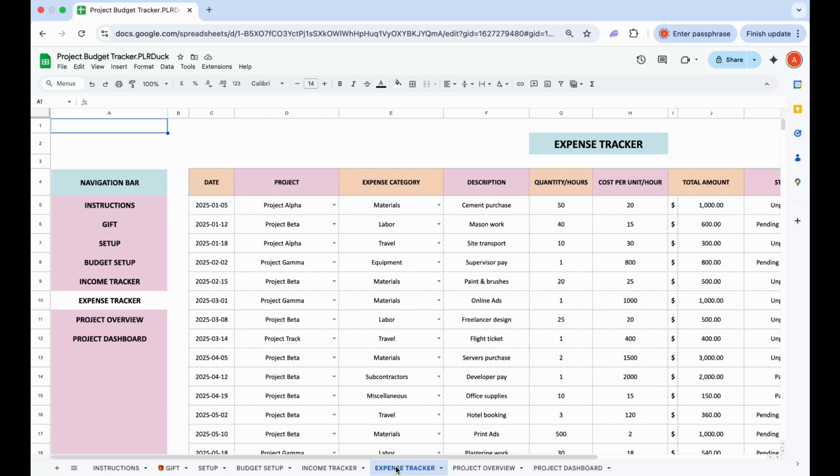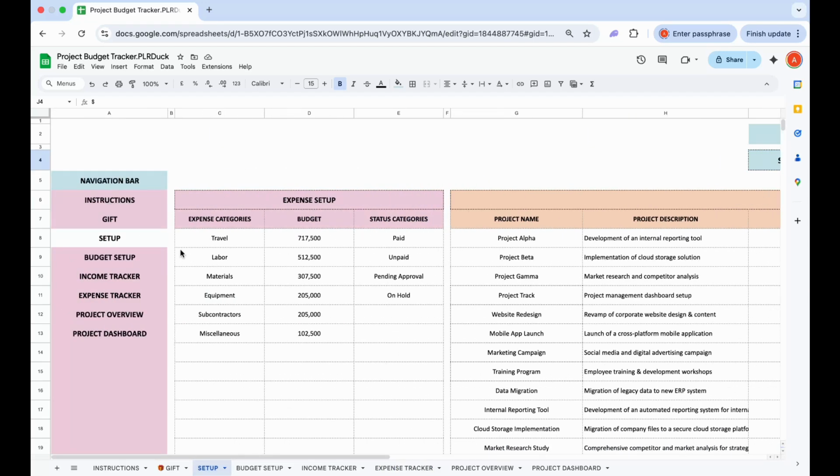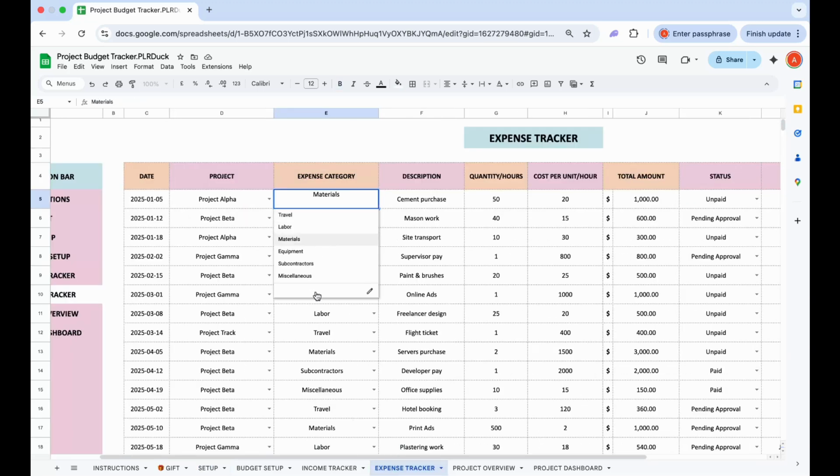The expense tracker is used to track where you're spending for each and every project. So here, first you have the date, then the project, which is a drop down, then the expense category. These are the different categories we mentioned in the setup sheet, right? Those categories will come as a drop down over here.